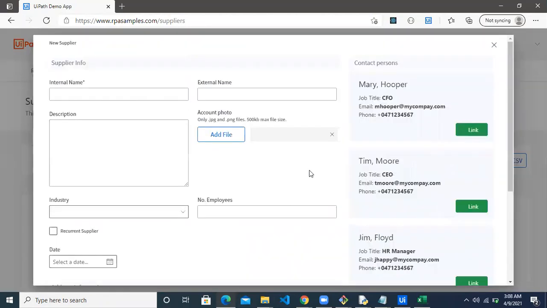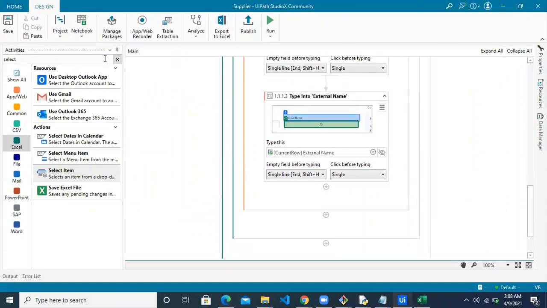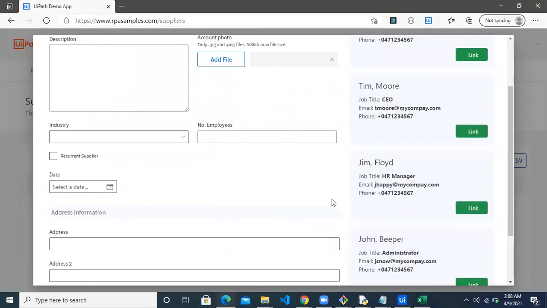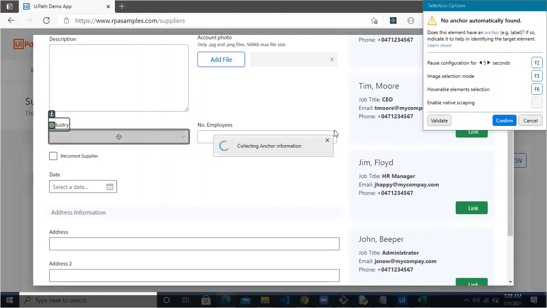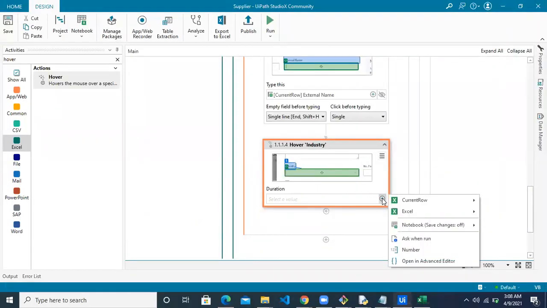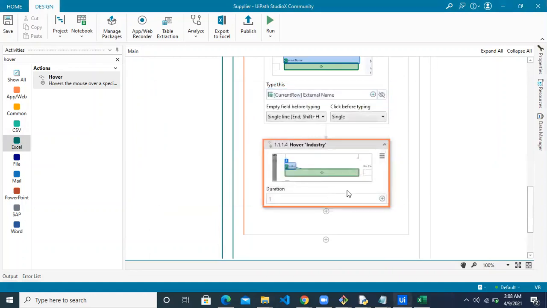Before that, I will also mention that before you use the keyboard shortcuts on this particular field, you have to click and highlight this particular field, for which you will be using two activities. Let's quickly see. One is the mouse hover activity. It hovers the mouse over a specified UI element. Here it is, indicate where you want to hover. So this is our field, this is the target, and this is the anchor. Once we are done, click on confirm button. Duration is for how long you want to hover on that particular field. So let's say for 1 second. This particular field takes a value in the form of a number, in seconds. So for 1 second, we want to hover.